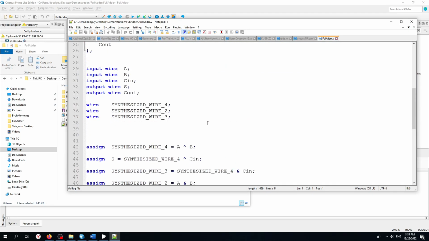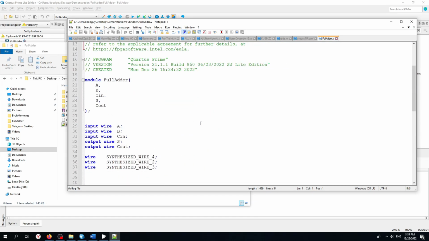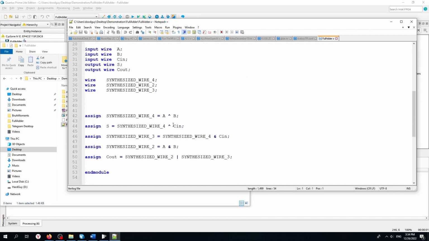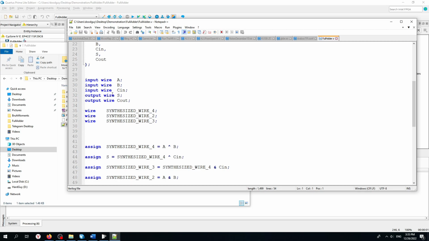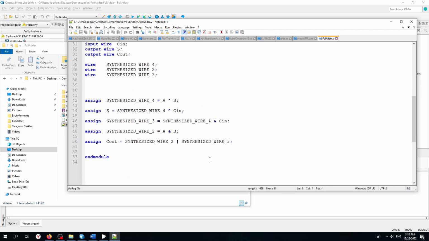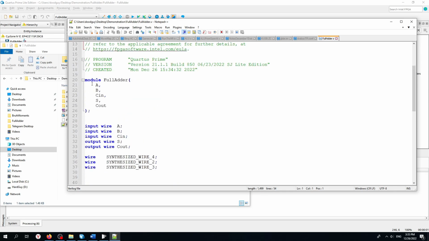And we see here that Intel has wonderfully created this Verilog source file for us. We've got all the inputs, we've got all the outputs, we've got all the wires we need, and this is one module.